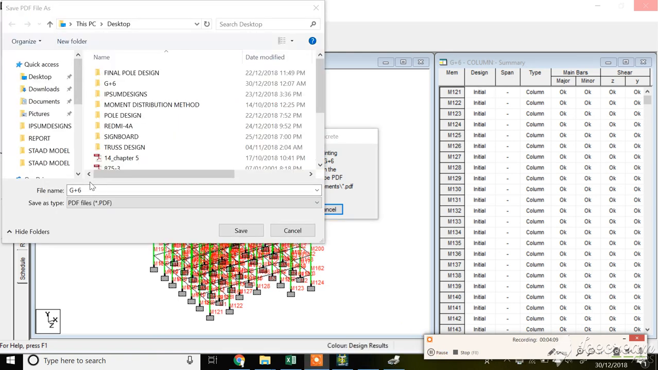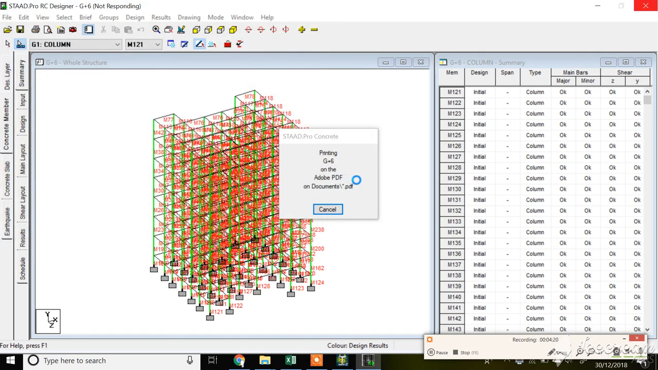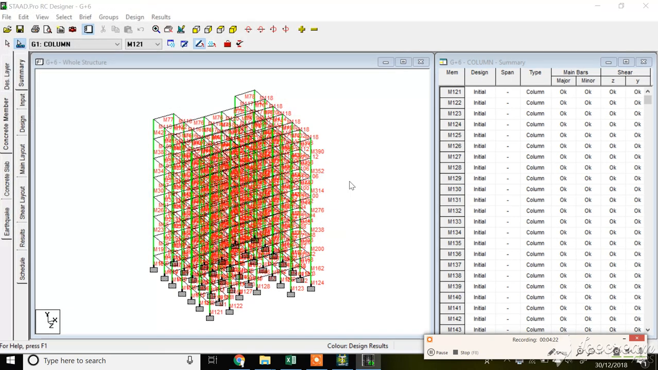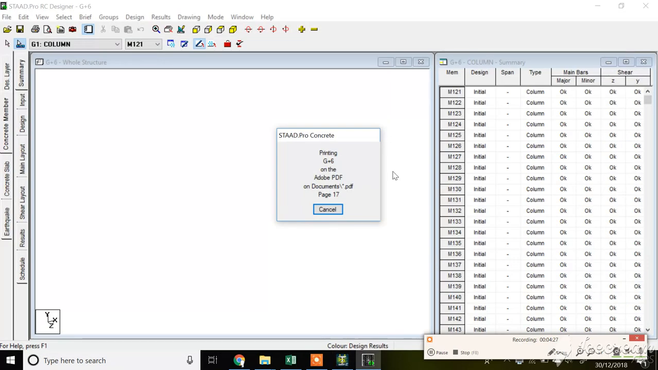So your PDF will be printed on the desktop, whichever location you want. You can just save. I already have a G+6 PDF that exists, so I just want to replace it. So just click on yes. By the time your report is getting ready, let's get back to the report.